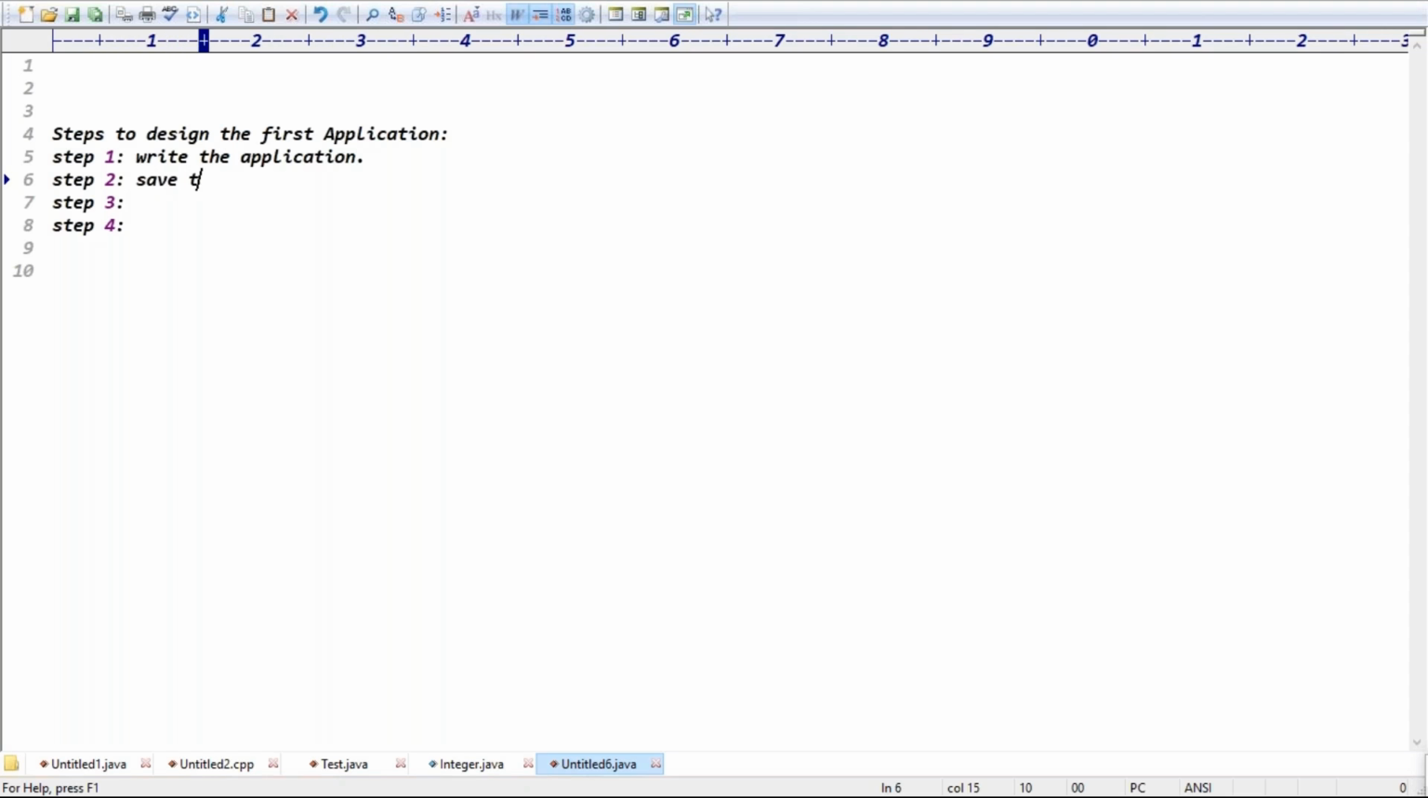Save. Okay, save the application. After saving the application, what is the third step? The next one is the compilation process. The last one is the execution process, right? Guys, in total how many steps do you have to follow? Total 4 steps: write the application, save the application, compilation process, and execution process.